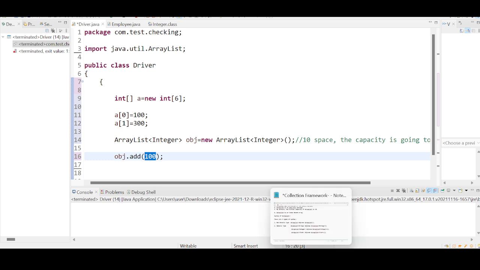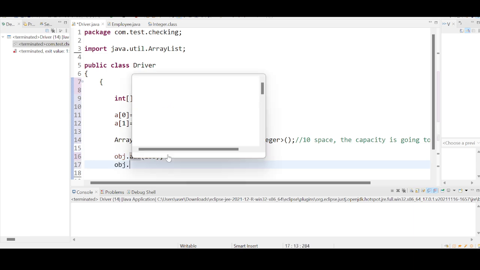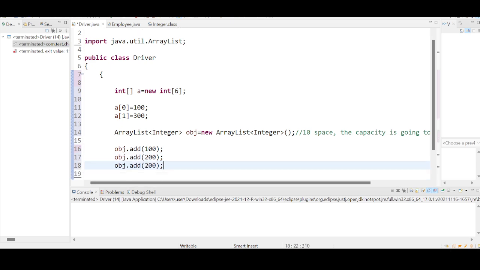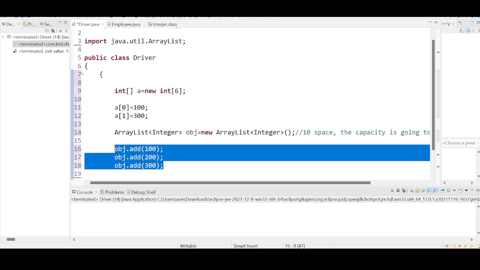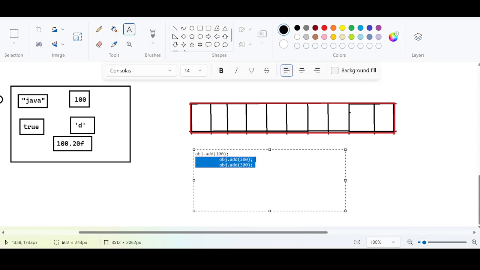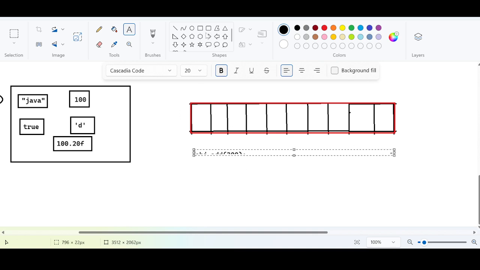Now see, let me add three numbers. Obj.add 200. Obj.add 300. So we are adding three numbers, guys. For the time being, we are adding three numbers. So this is our memory allocation.